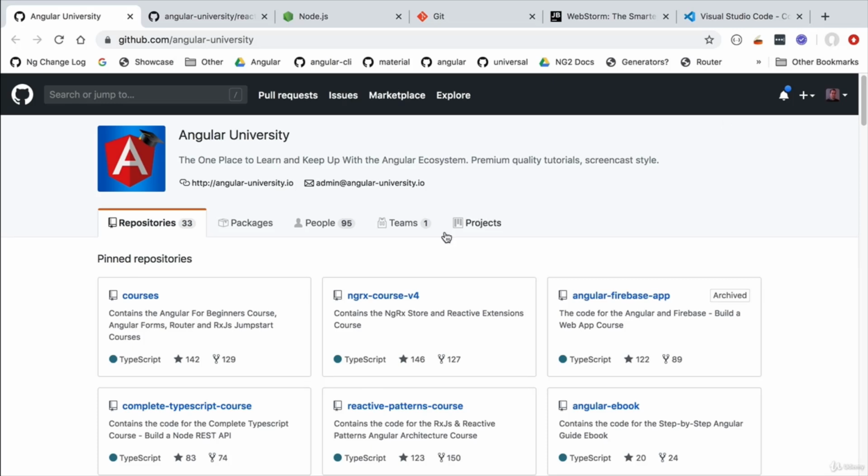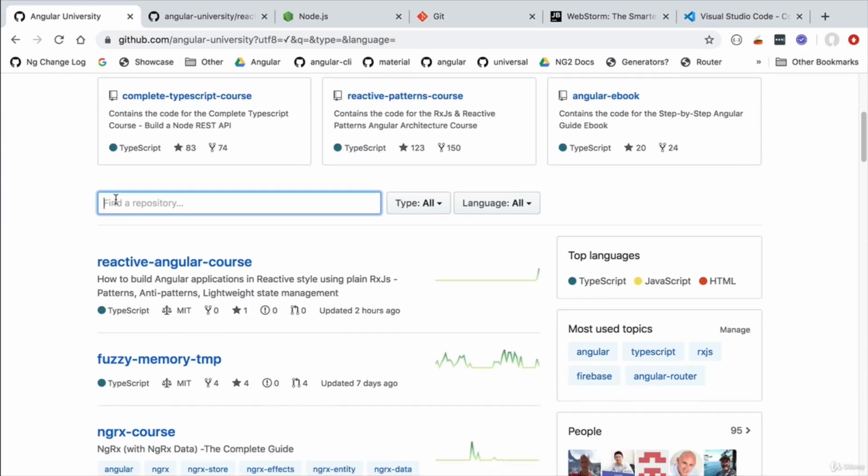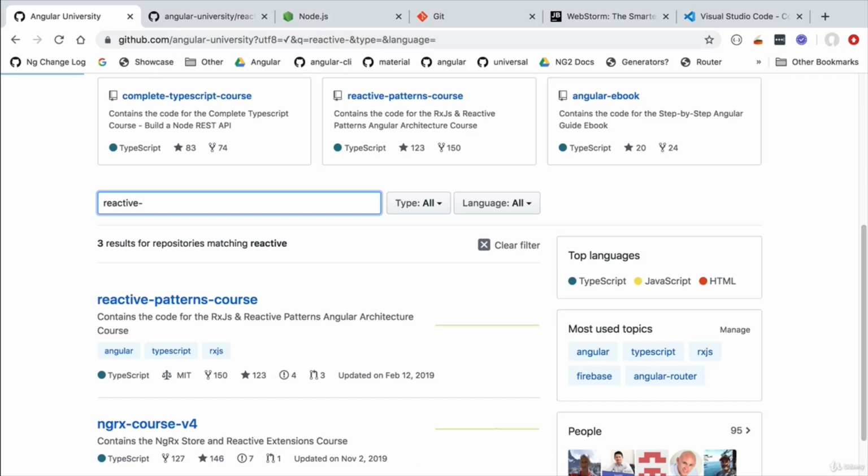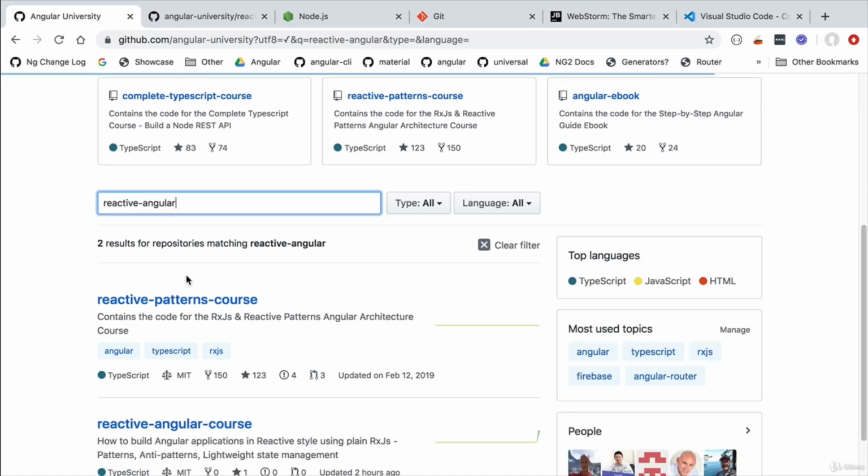This course comes with a running GitHub repository. So the first thing that we're going to do is to head over to the Angular University GitHub page. From here, we're going to scroll down, and here in the Find a Repository text box, we are going to type the name of the repository, Reactive-Angular course. You should see here this repository, Reactive Angular course, how to build Angular applications in reactive style using plain RxJs. So this is the correct repository.